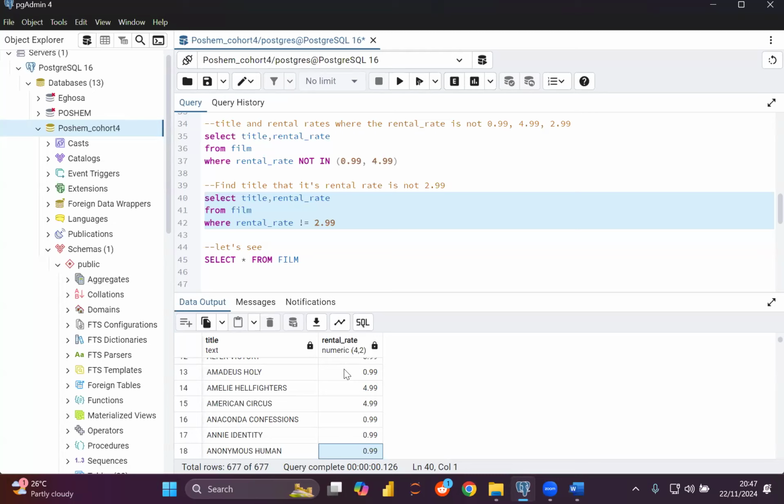But what if, for example, there's a question which I will ask now. What if I say I want to give me the titles where the rating is PG? That one is easy. Select title from film where rating equal to PG. Do you get that one? Sure you get that one.